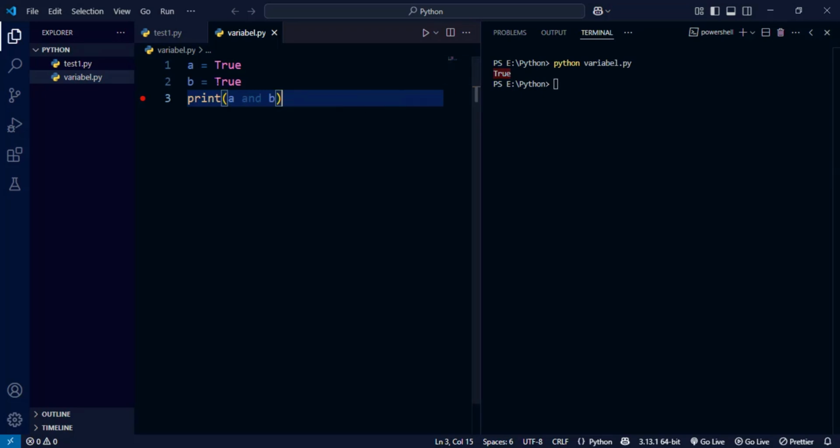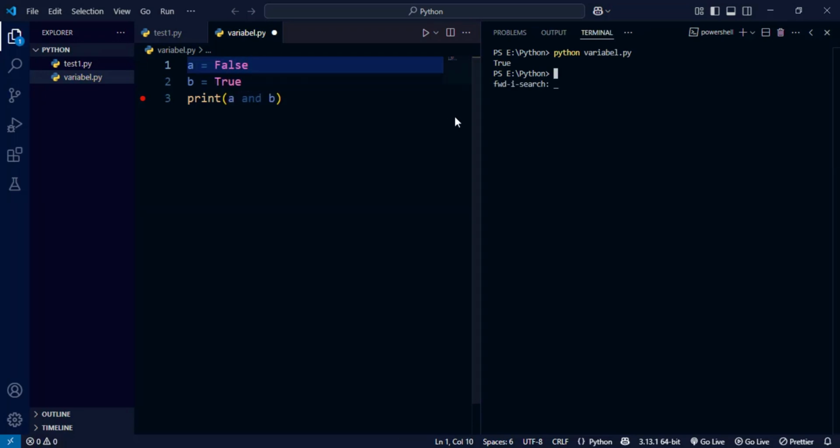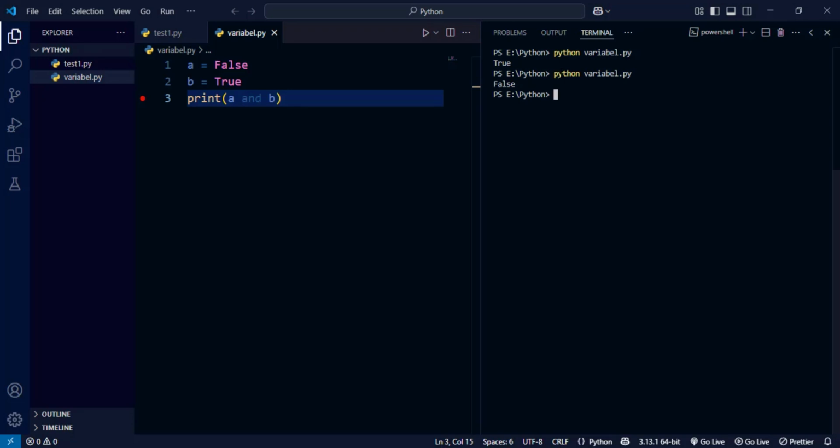I'll try to replace one of them with false. For example, variable A is false. Surely the result is false. I press Ctrl+S. Okay. Well, the result is false, yes. The result is false.